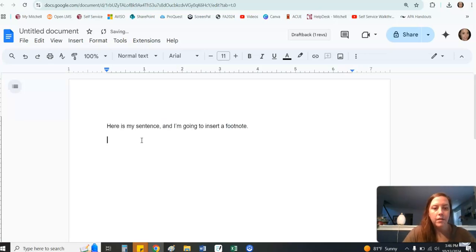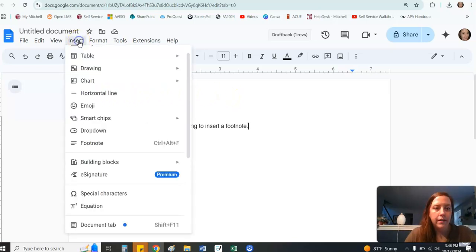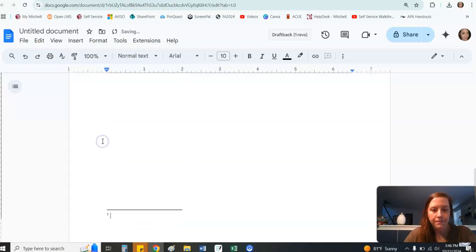So let's imagine that this is my sentence. Here's my sentence, and I'm going to insert a footnote. Most of the time, footnotes are found at the end of a sentence, and you would insert a footnote at the end of a sentence after the period. In Google Drive, you're going to go to Insert, and then you're going to select the Footnote option.